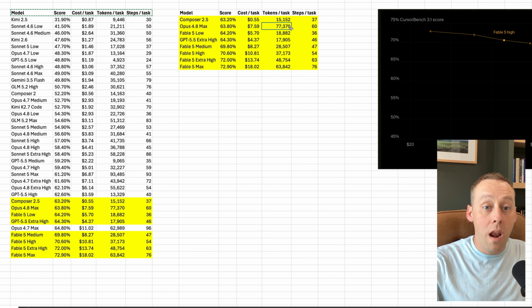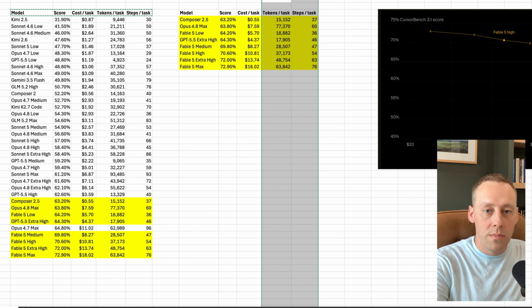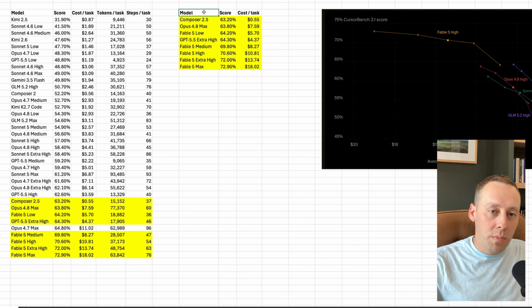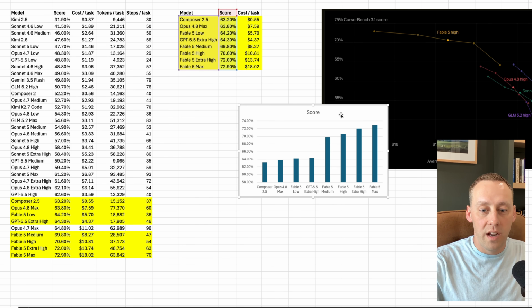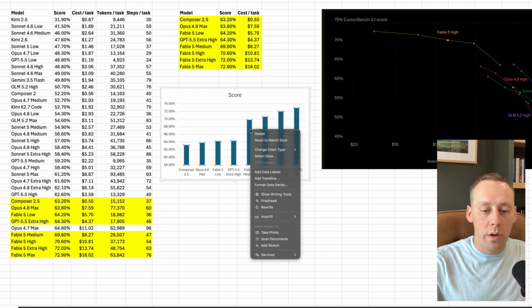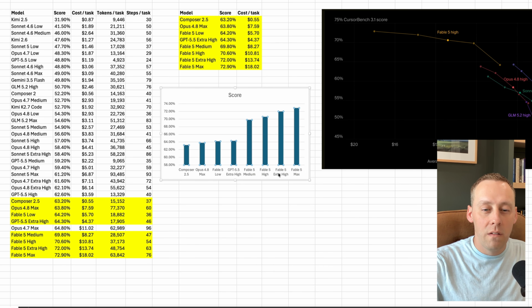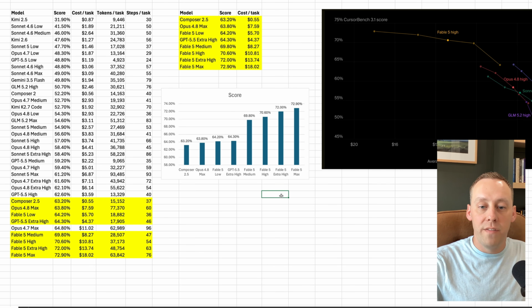Now, the main numbers that I care about are score and cost per task. So I'm going to go ahead and delete these two columns. And then I'm going to plot score just so that we can see what we're dealing with. And there you go. Right away, what you should notice is that there is a step change in performance from the Composer to GPT 5.5 Extra High group to the Fable group.